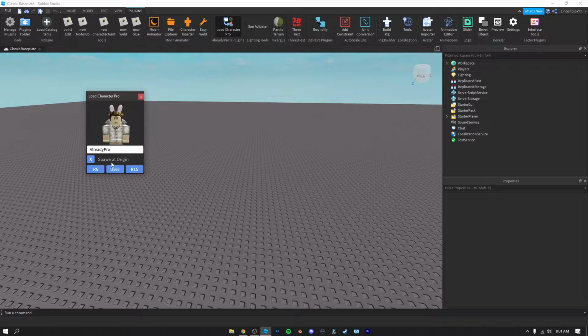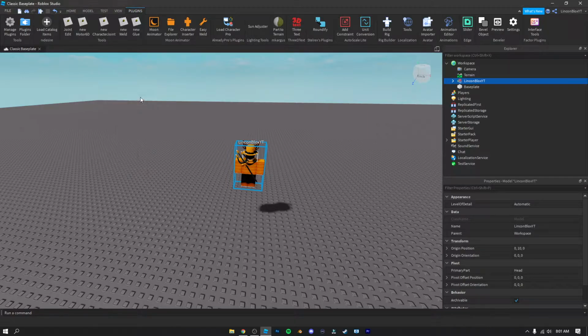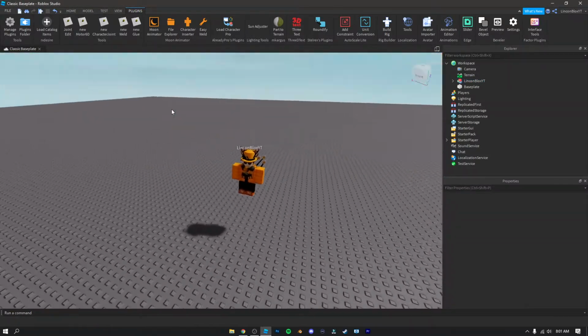So what you're going to want to do is import whatever character you would like. So I'm just going to do myself. I'm going to do LinconBlox YT. Okay. Now I'm going to do R6. Make sure spawn at origin is selected with that little X right there.